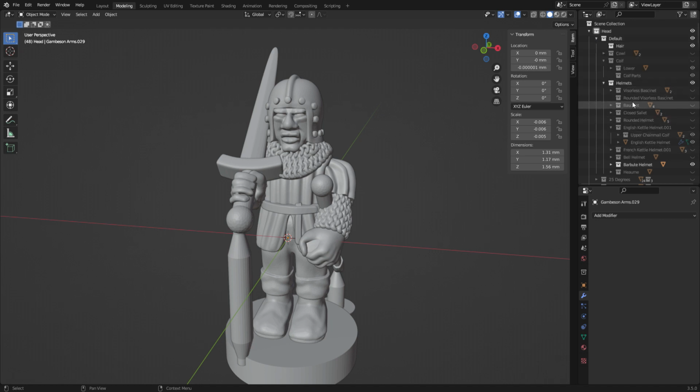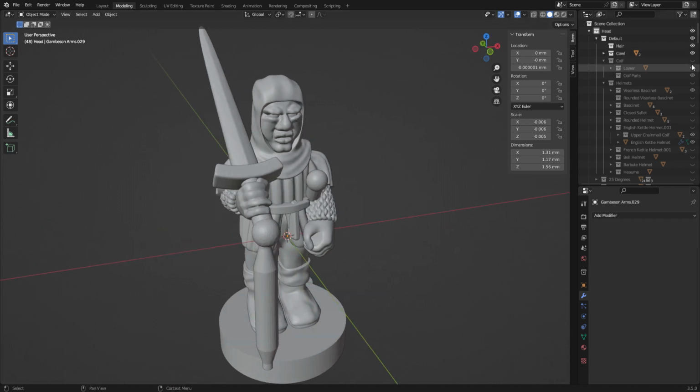If you click this arrow on the left here, you can expand a folder to see the subfolders. And the subfolders in this case are all the different helmet types. See? Oh, rounded visorless bassinet. I haven't made that yet, apparently. Okay. And that's the lower coif. That's a cowl. There we go.